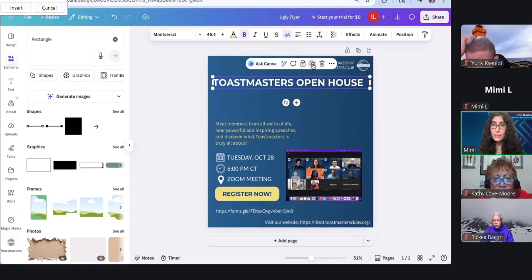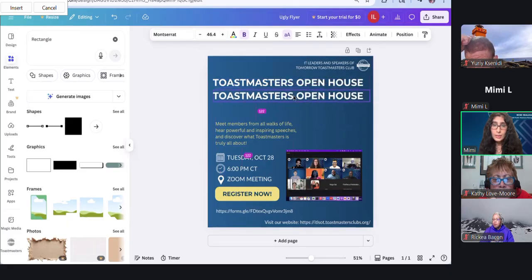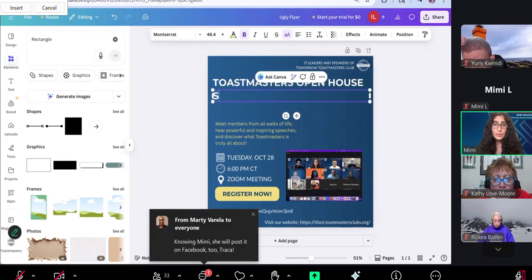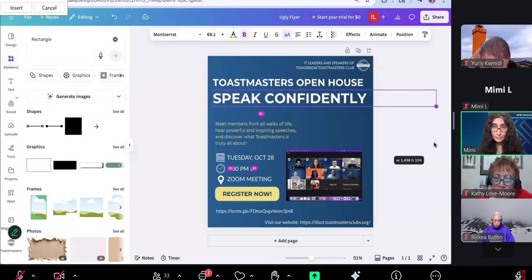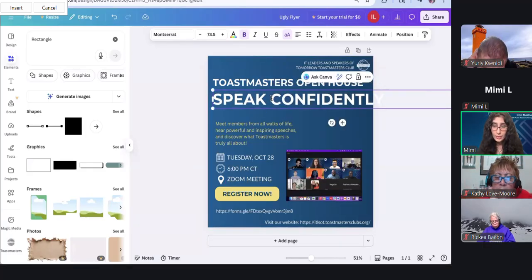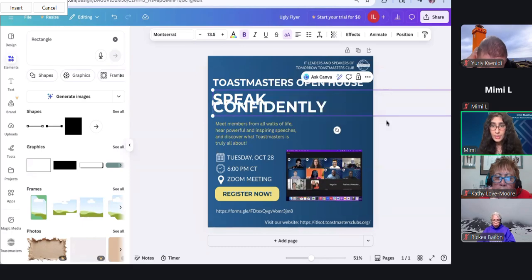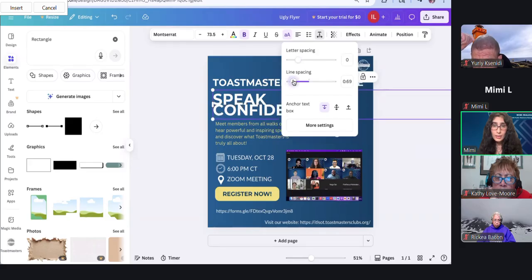So I'm gonna duplicate this and then have benefits, which is speak confidently. Okay. Now I'm gonna make this bigger. Okay, now I need to fix the line spacing. To fix line spacing, there is an advanced setting here. Click on this, and then you can fix that like this.